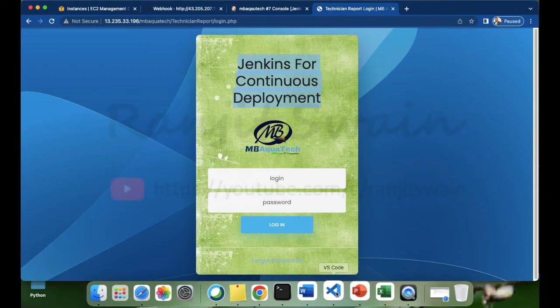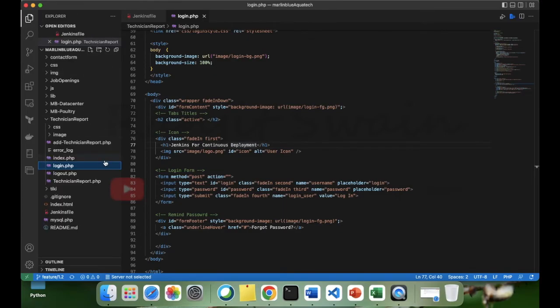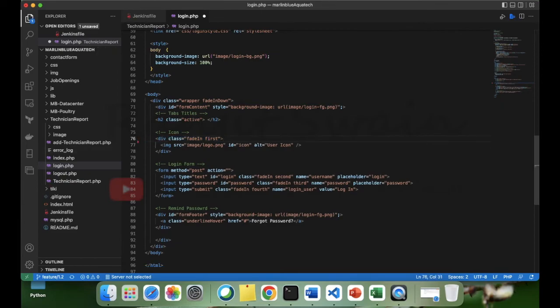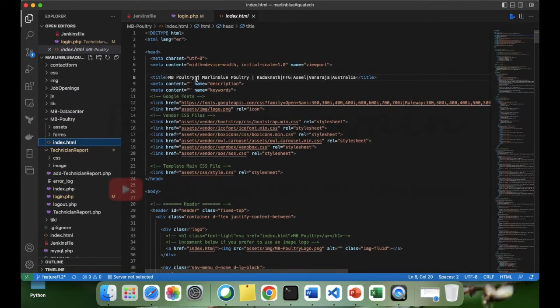Now quickly I'll go ahead and do some multiple changes and see how these files are going to be picked up and delivered. Now let me delete this line, save it, and I'll modify something from this mbaquatech index.html. Suppose I'll add something here. Instead of mbaquatech, I can add something called Jenkins. This is the title of this page.